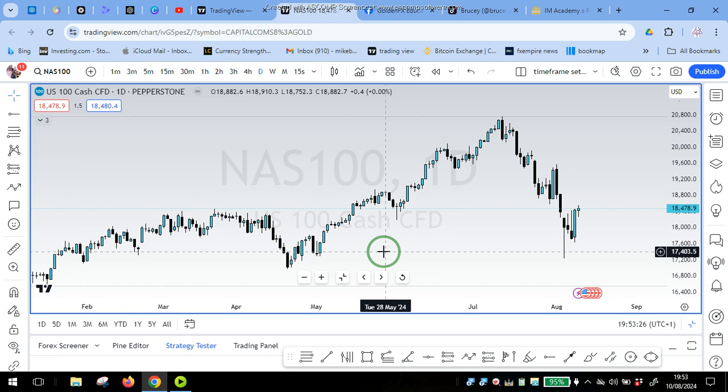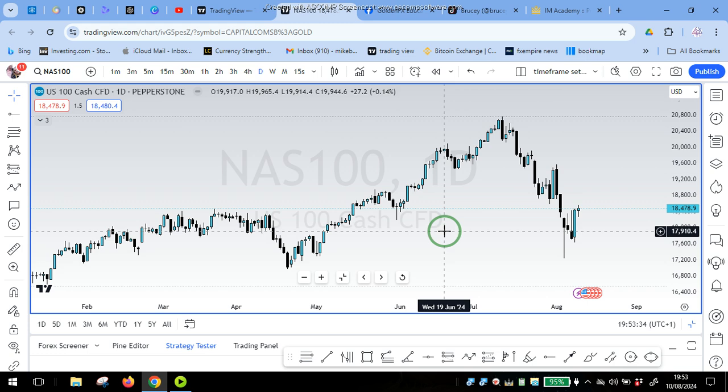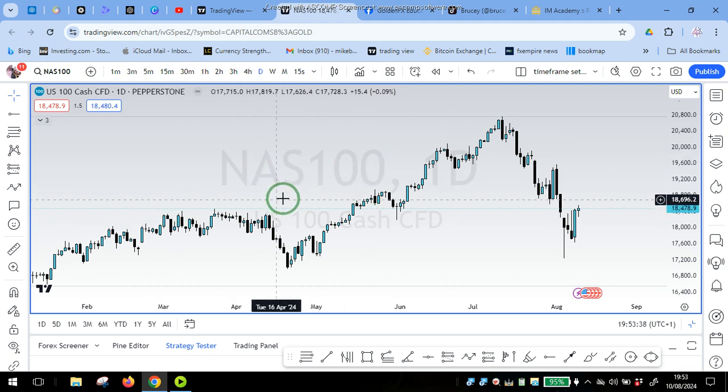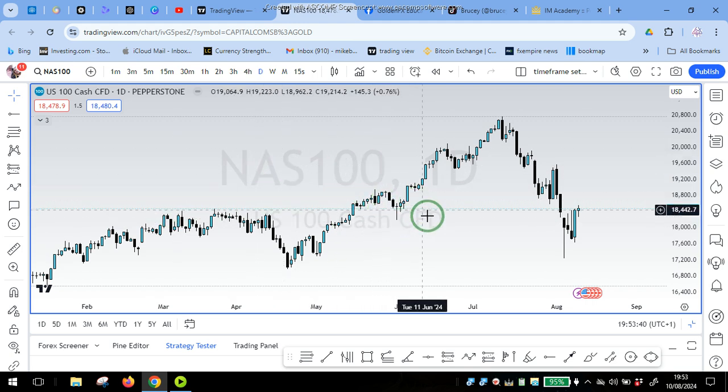One of the new guys in my group asked about how the bar replay works on TradingView. So I thought I'd do a little video, put it on YouTube. Some people may find it useful. So, obviously this is NAS 100, doesn't matter what chart it is, bar replay works on all charts. You have to be subscribed to TradingView. It doesn't work on the free version.